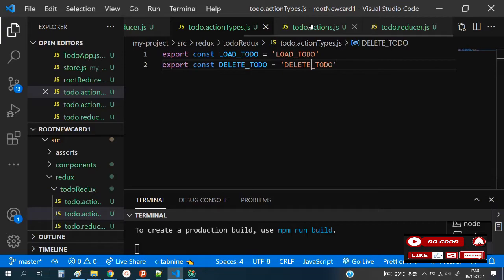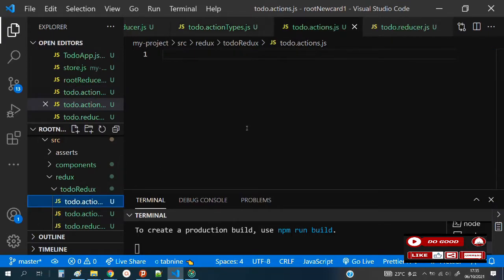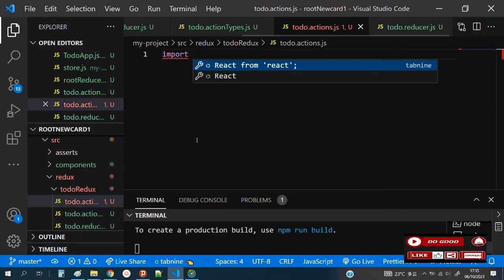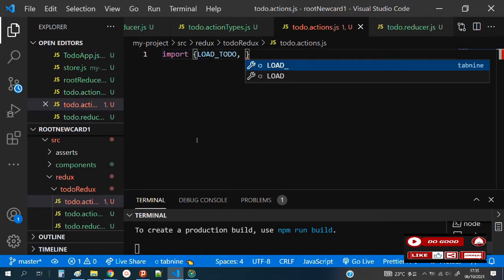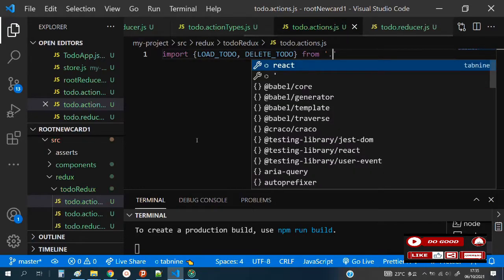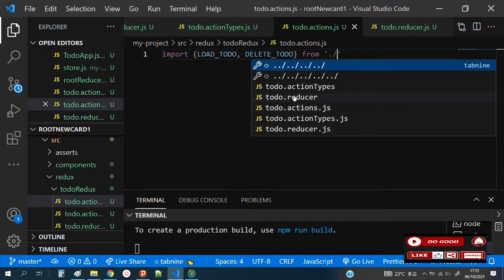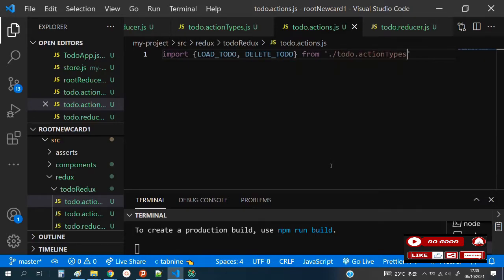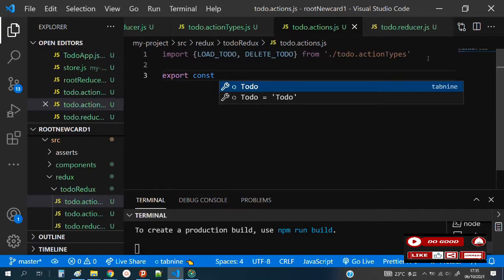So next is to go to actions. Okay. todo.actions. So the first thing to do is to import the action types. So we say import what? loadTodo, comma deleteTodo, from where? From todo.actionTypes. Good. So that is that. Now let's create a function for each. So we say export const loadTodo. Let's make it small letters. Okay. loadTodo equals to a function.